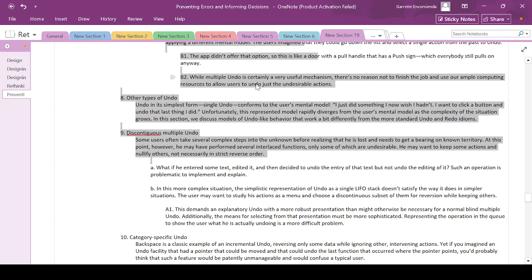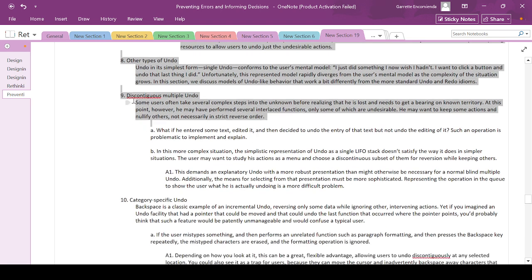While multiple undo is certainly a very useful mechanism, there's no reason not to finish the job, and there are ample computing resources to allow users to undo just the undesirable action. Other types of undo. Undo in its simplest form, single undo, conforms to the user's mental model. I just did something I now wish I hadn't. I want to click a button and undo the last thing I did. Unfortunately, this represented model rapidly diverges from the user's mental model as the complexity of the situation grows.